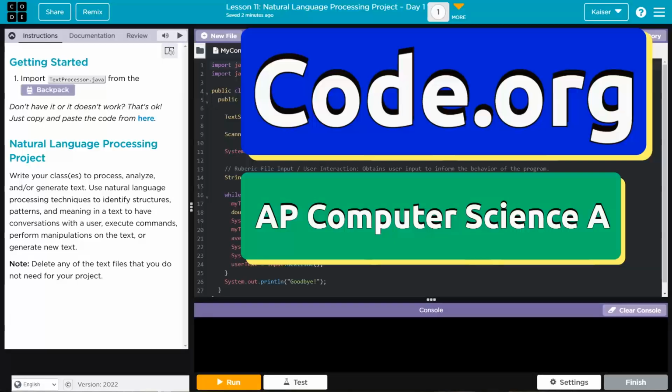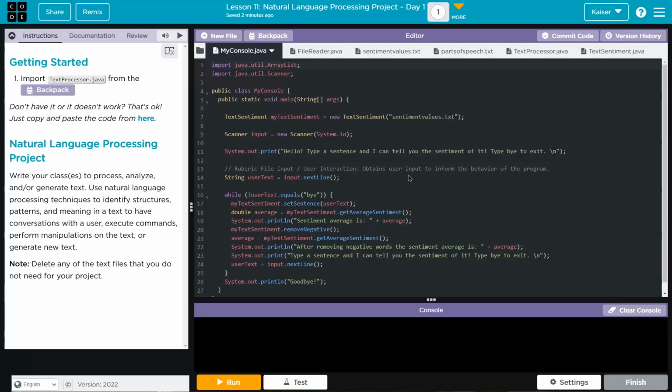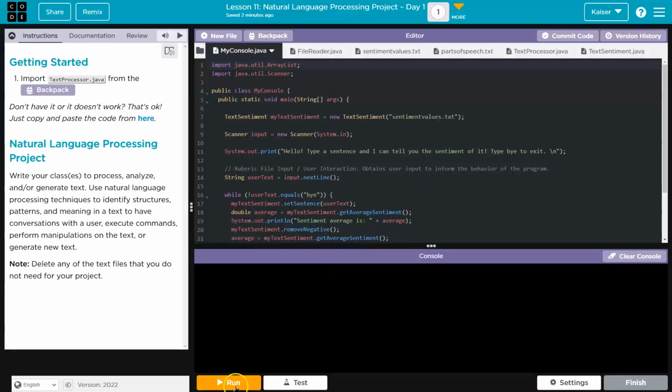This is code.org, and this is the Natural Language Processing Project. Woohoo! All right, guys, this is a big project, and here's mine. Let me show you what it does first. So let me smack the run, and by smack I mean click. Don't smack run, it's a nice button.